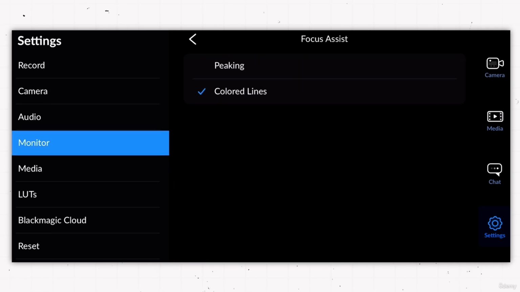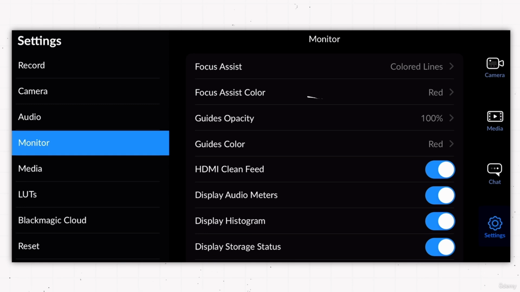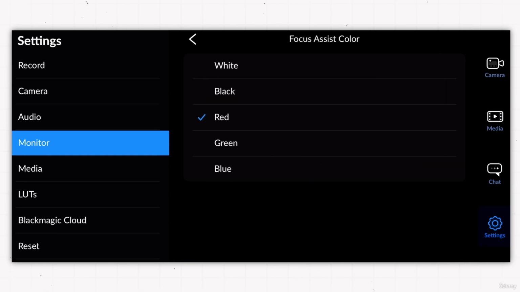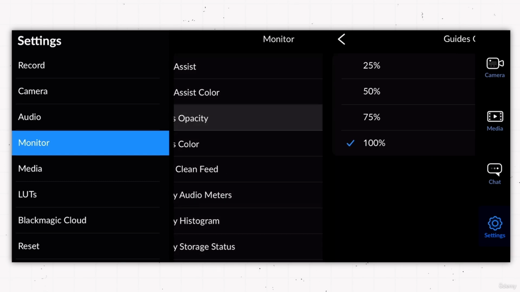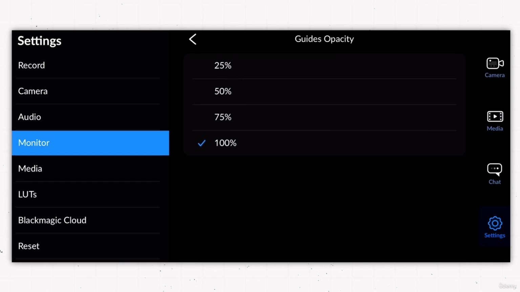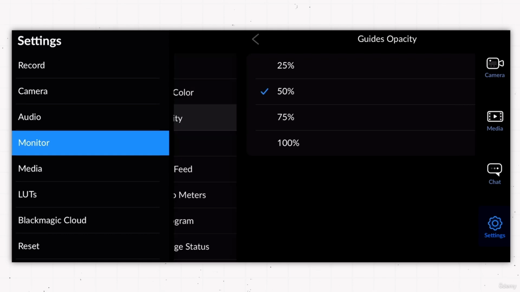Focus assist was what I showed you before, the peaking lines. So I go to colored lines, that's what it shows. And the focus assist color, the color we chose is red, you can choose black, green, blue, but I choose red because red you can see in all different types of environments. And guides opacity was the grid lines, the rule of thirds lines. You can choose the opacity. I think I would do 50.